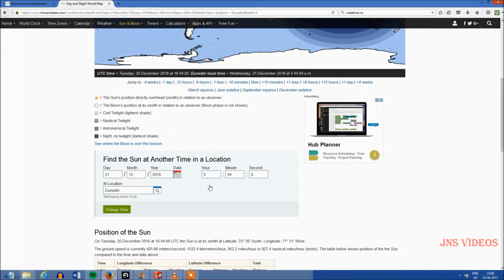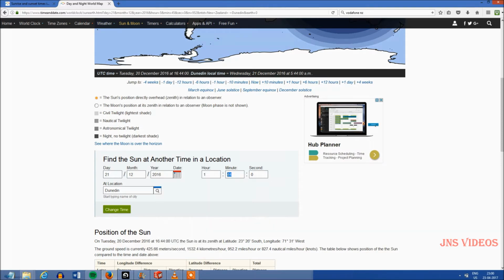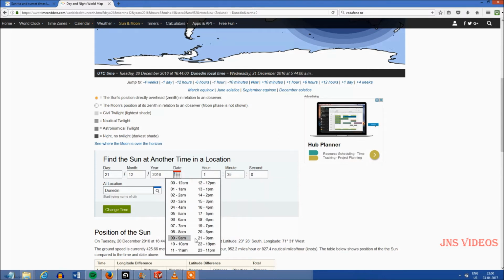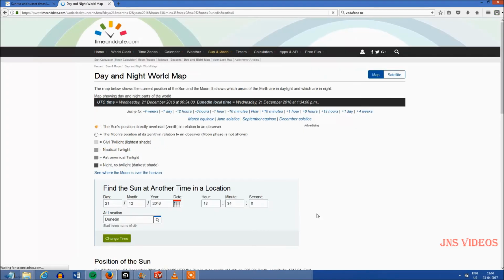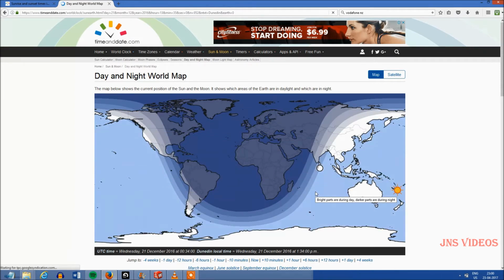Okay. So what we'll do now is we'll verify when the sun's directly overhead in the afternoon. So the time was 1:35, should be PM. So let's change the time. Okay. So the sun is exactly here.